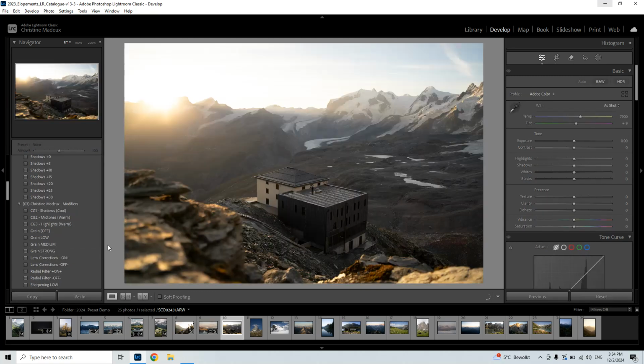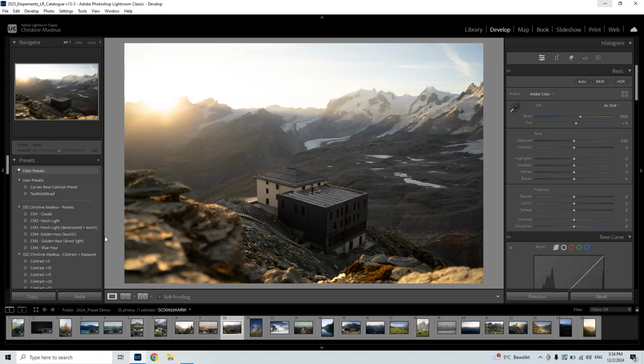Another sunrise over in Switzerland. This is over at the Hütte, which is at the base of the Matterhorn. So the location is absolutely amazing. Anyways, here I'm going to use golden hour backlit. And then I think I want to bring up the exposure just a little bit.